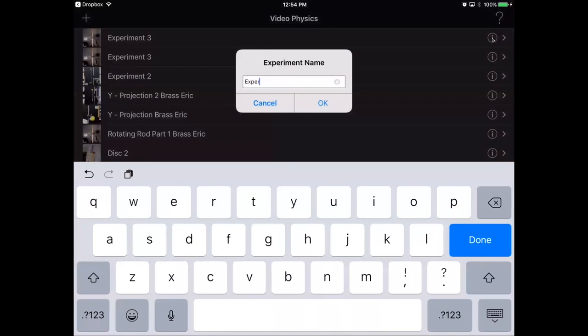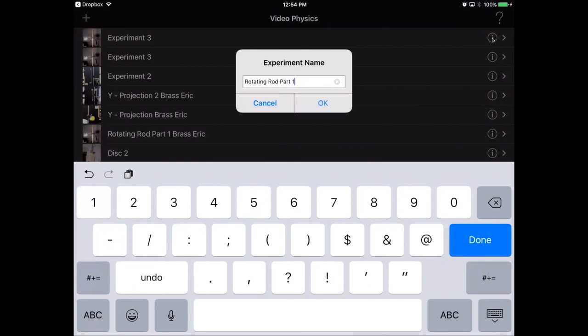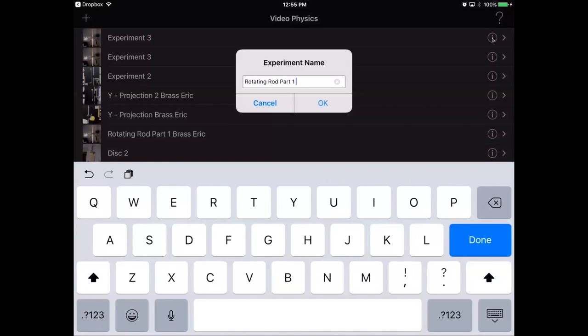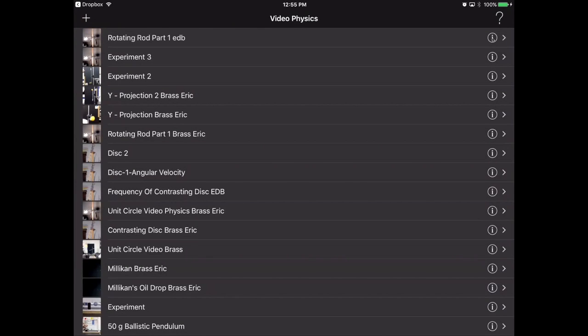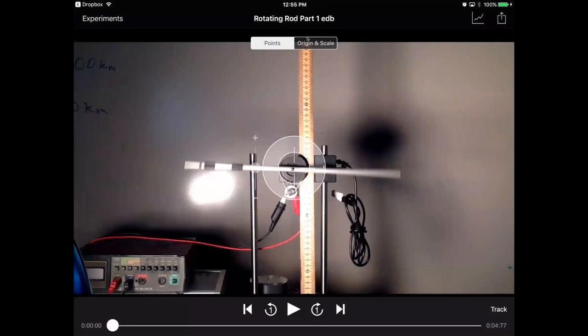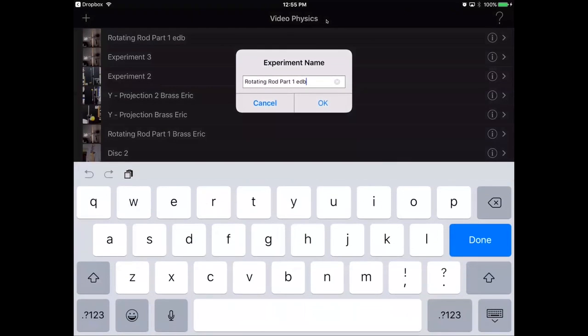Rotating rod part 1. And I'll just use EDB since that's what I have. I've already started doing this, so I want to make sure that I don't run into file name conflicts. So you'll see now that I have rotating rod part 1 EDB, and this is really supposed to be my last name and my first name.